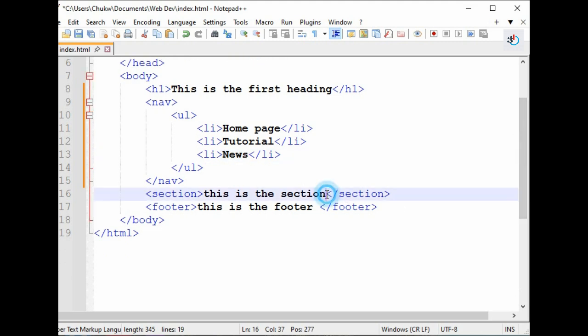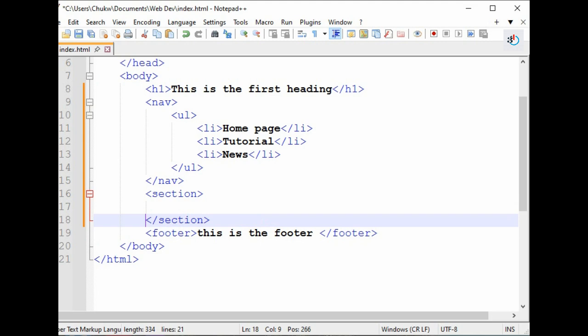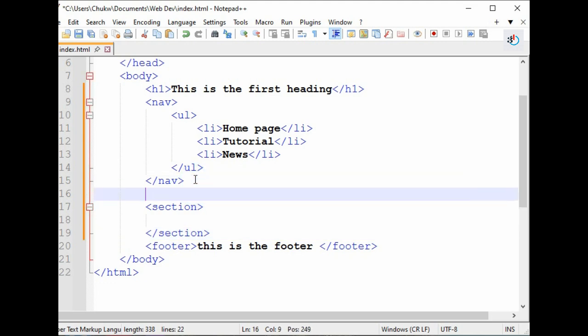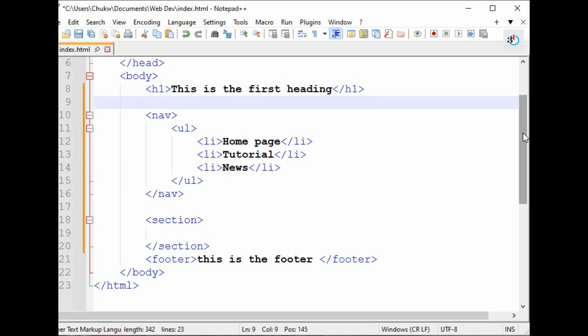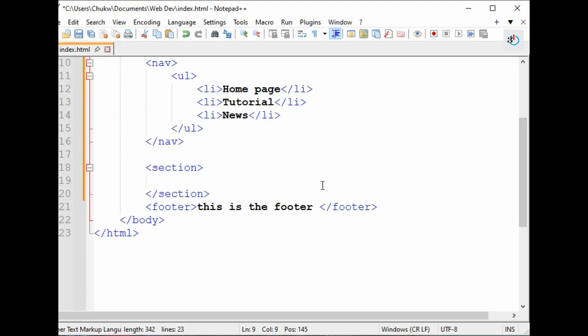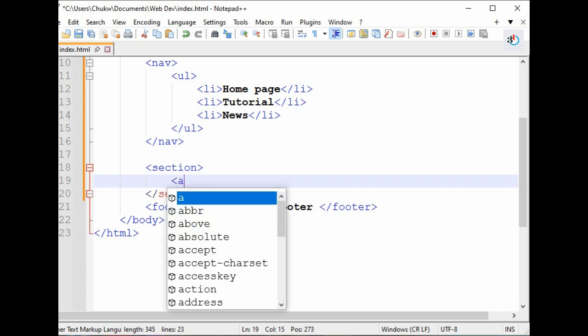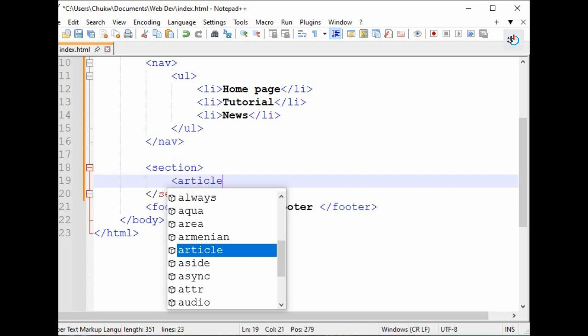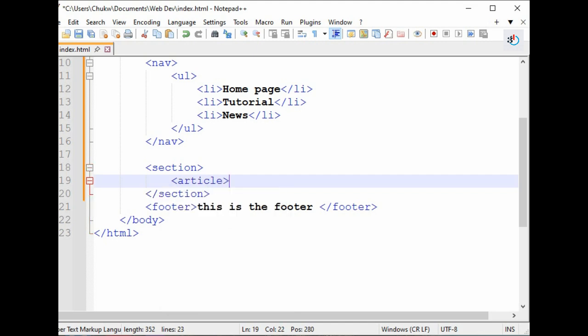Okay, let's go into the section. Sorry about that. Remember to space things out so that it doesn't clog together and make everything look untidy. So in the section you have what we call articles. You can have multiple articles inside one section.